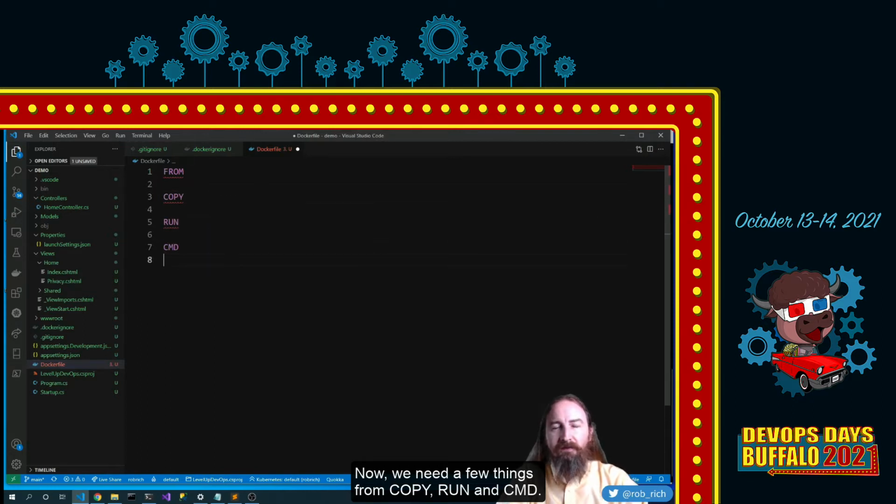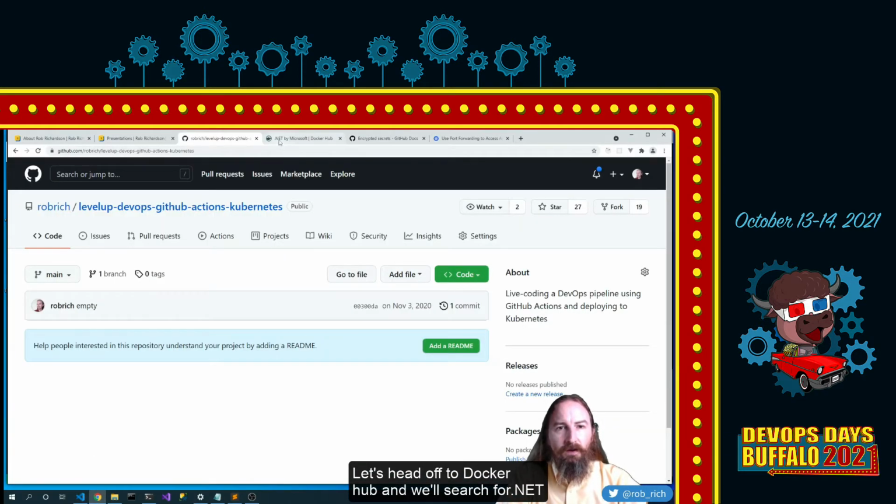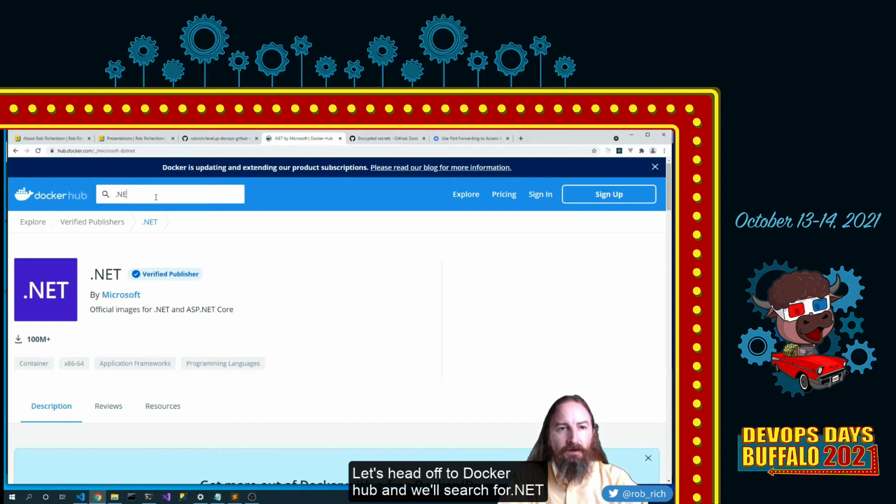If you understand these 4 Docker commands, you can probably read most Docker files. Let's use each of them and a few more to build up the Docker file that we need for this project. Let's head off to Docker Hub and we'll search for .NET and land here in this repository.